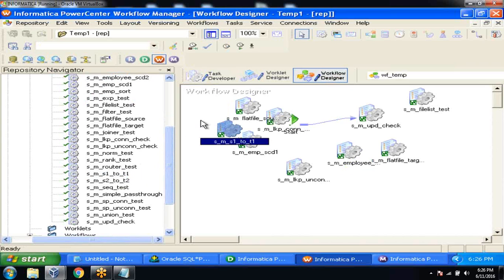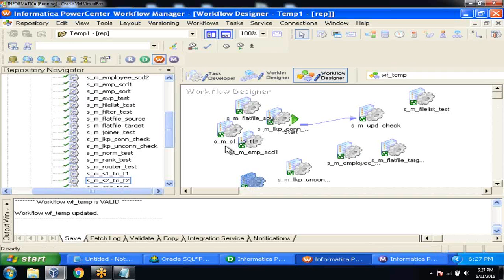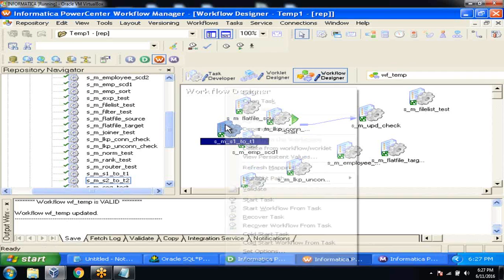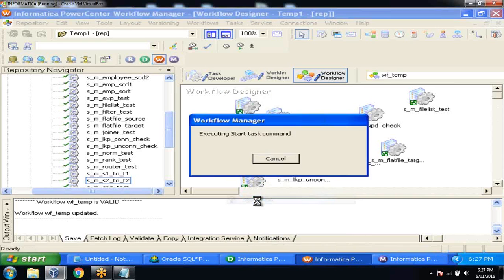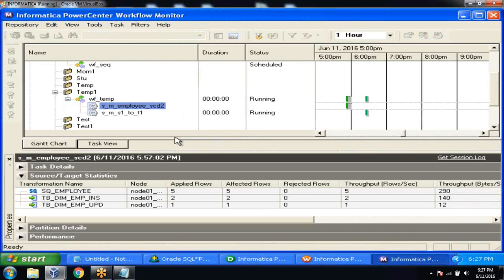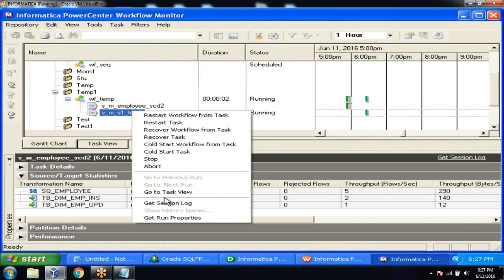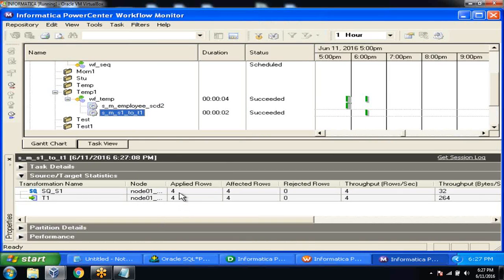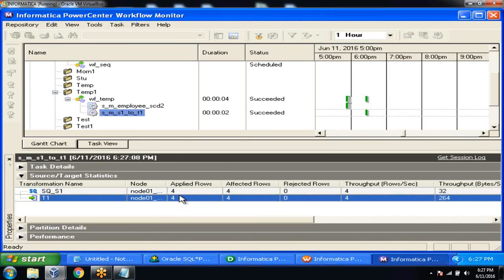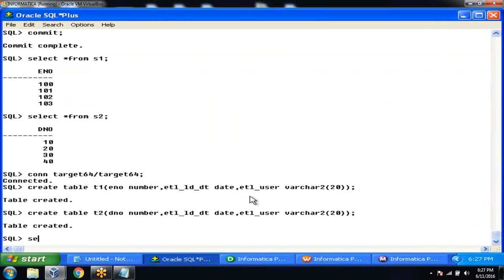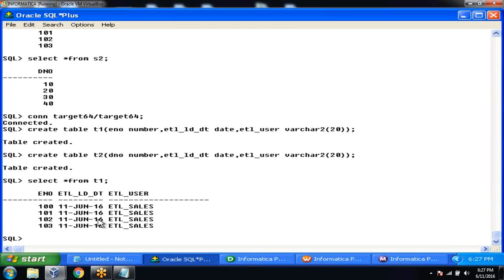S1 to T1, S2 to T2. Save it. First I'm running S1 to T1. I click start task. See here, 4 rows loaded into target. Check in the database. Select start from T1. See, along with the number, you can see ETL loaded, ETL loads.